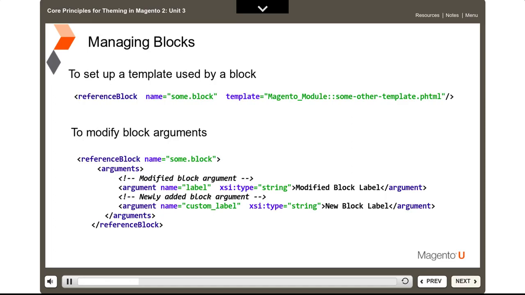Here you can see the code to set up a template used by a block and the code to modify block arguments. For more details, see the XML instructions topic in the front-end developer's guide.